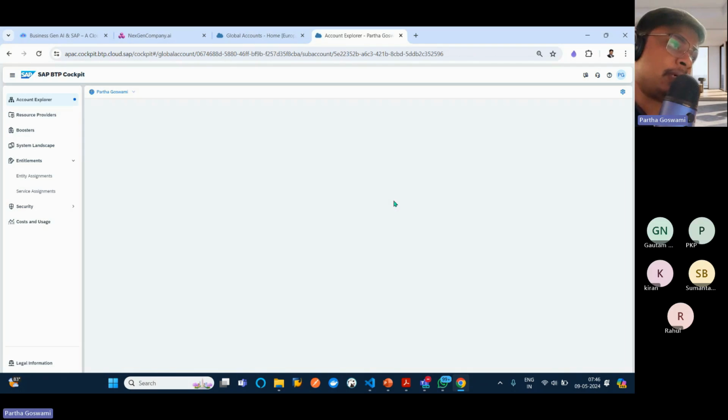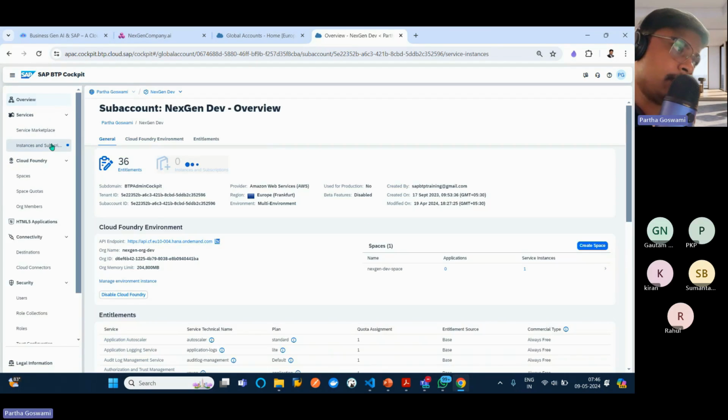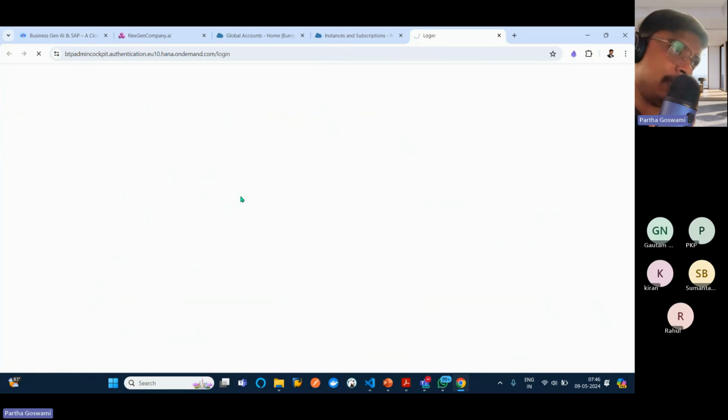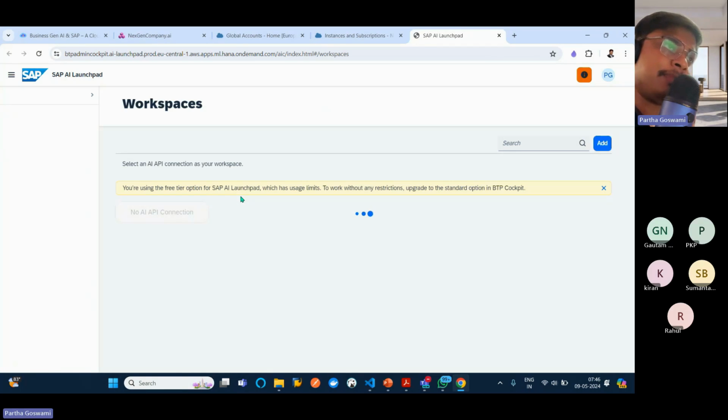Let me go to one of my subaccounts where I have the instance of the SAP AI Core service. Go to the instances and subscriptions. Here you can see I have this next gen AI Core, SAP AI Core with the extended plan. Extended plan means this is the top level plan, which has chargeability. So this is the AI Core instance, and another application that we need for this demo is SAP AI Launchpad. Let me open that. I have already connected my SAP AI Launchpad to the SAP AI Core engine.